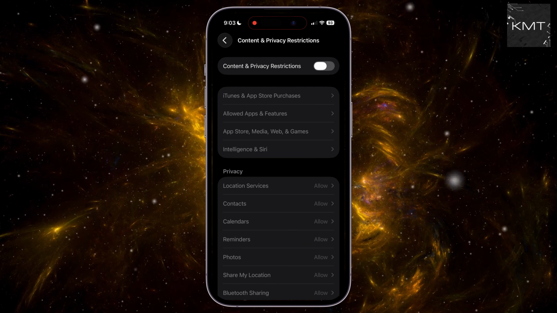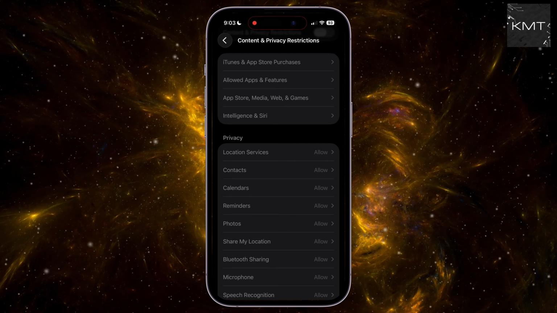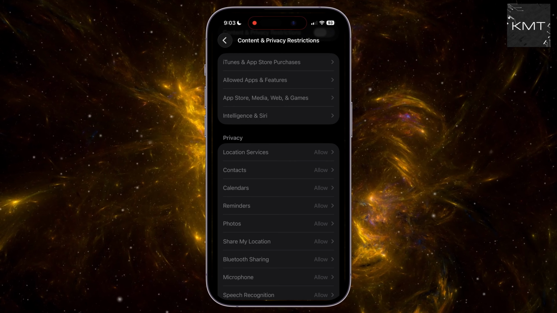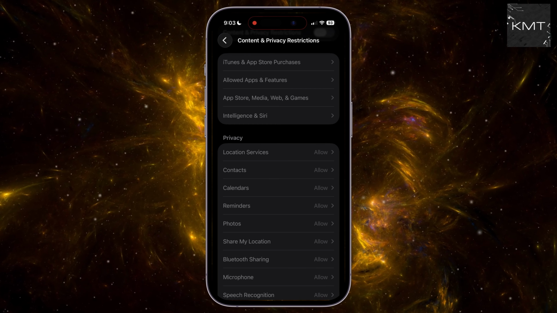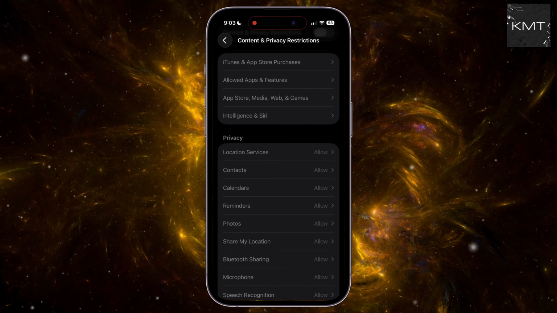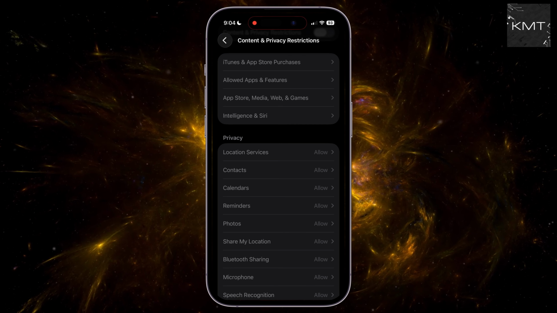If this says don't allow changes, your phone is blocking WhatsApp from updating. Tap it and switch it to allow changes. Honestly, unless you are strictly managing a child's device, I recommend just toggling content privacy restrictions completely off to avoid this headache.